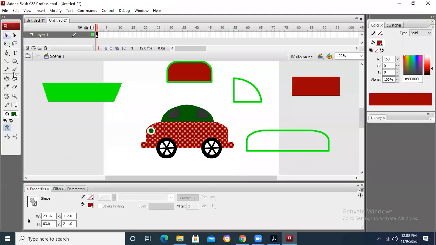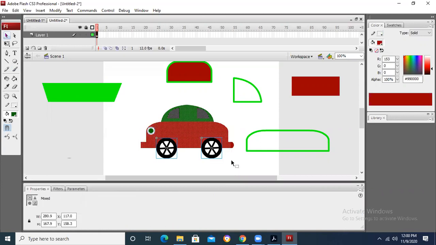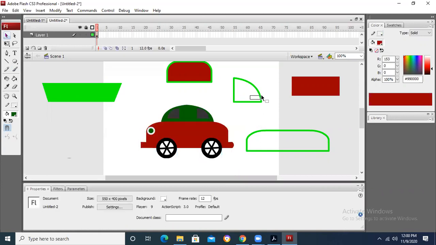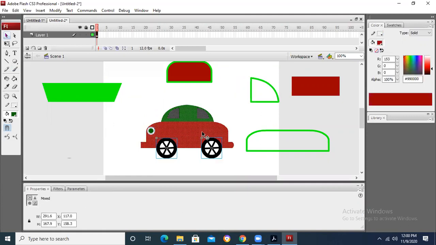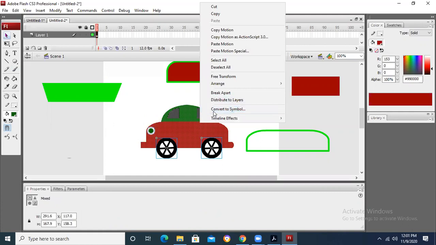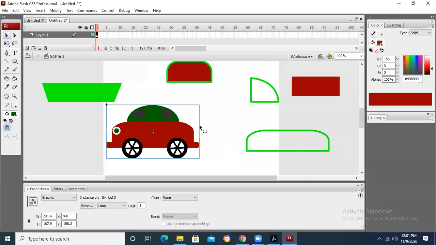At the end, what you are going to do, you are going to make it a single object by selecting it. You will select it in this way. If I select it in this way, I right click on it, I can convert to symbol graphic. Now this is a single object. You can make animation in it.